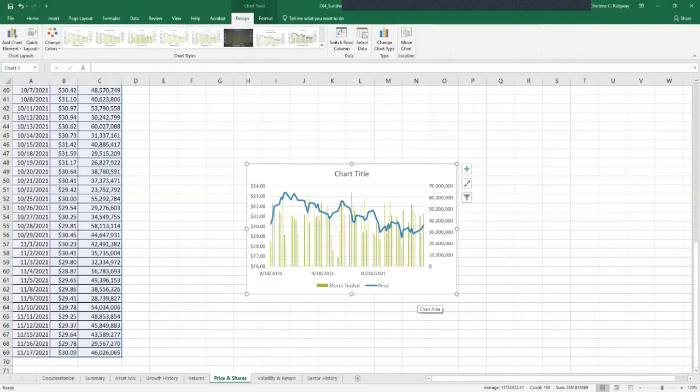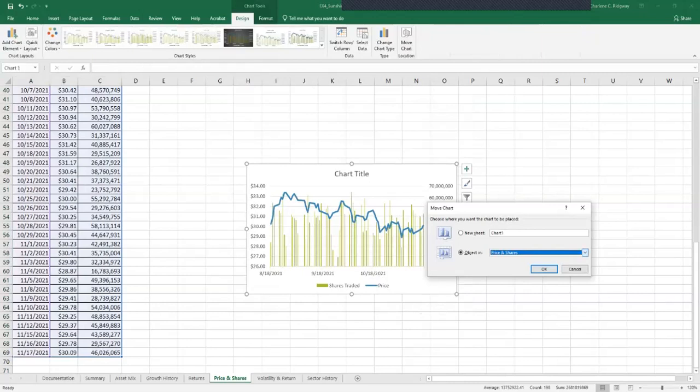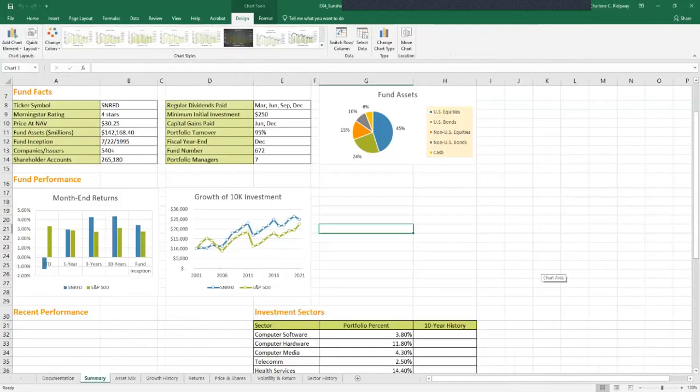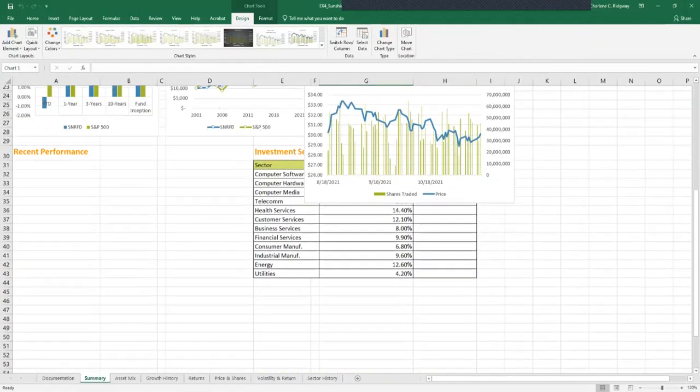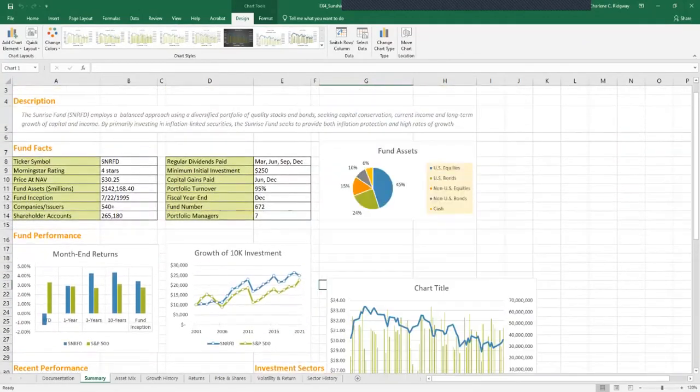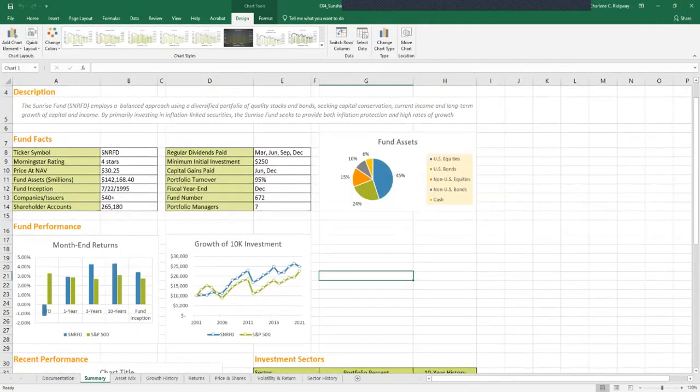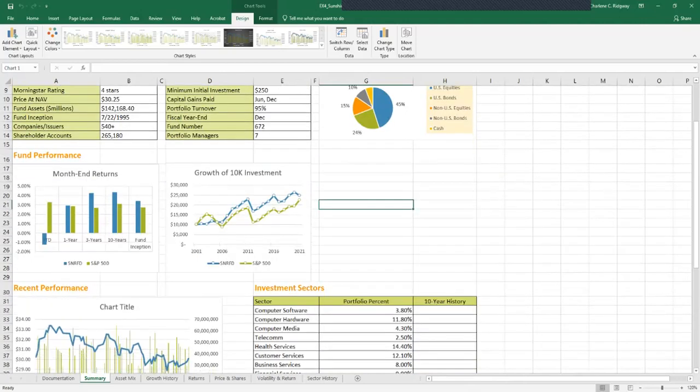Move the combination chart to the summary sheet. All right, so we're going to go up to Move Chart. We're going to choose to move it to the summary. Click OK. And then move it to A31. Find it. Okay, we're down here. Okay, A31 through D43.